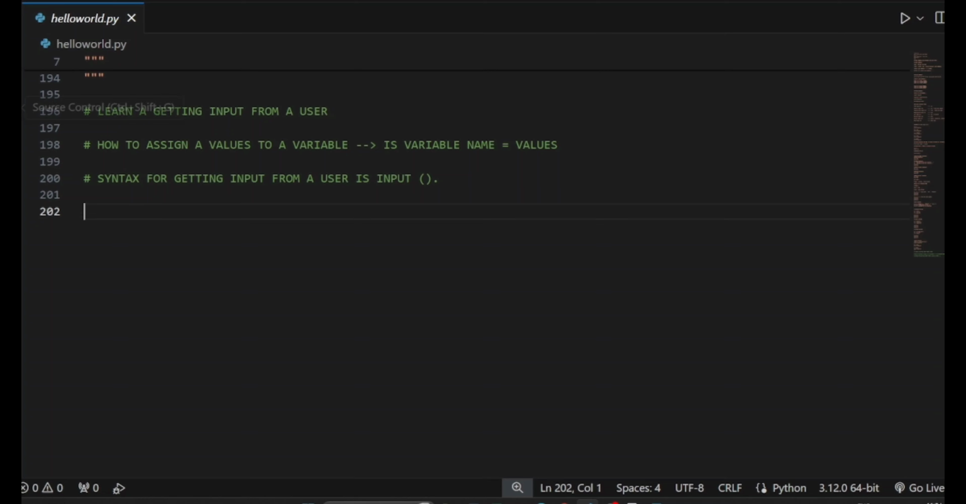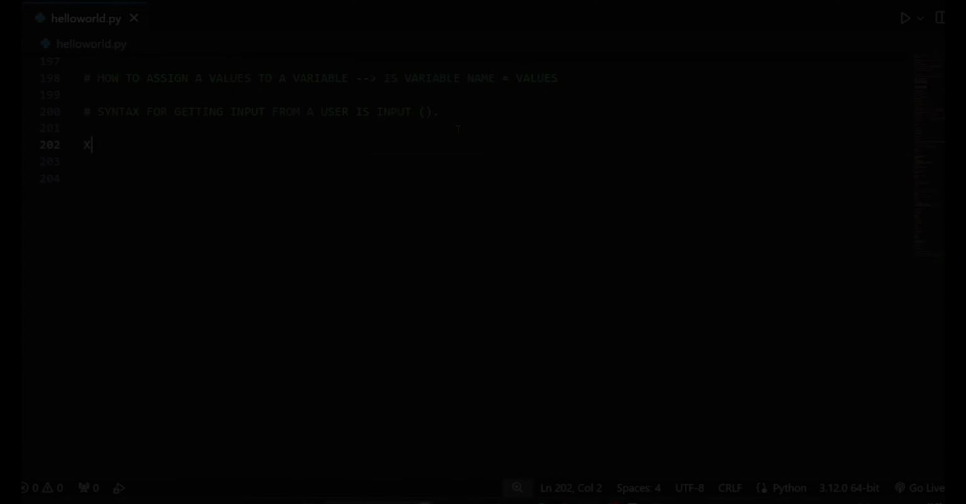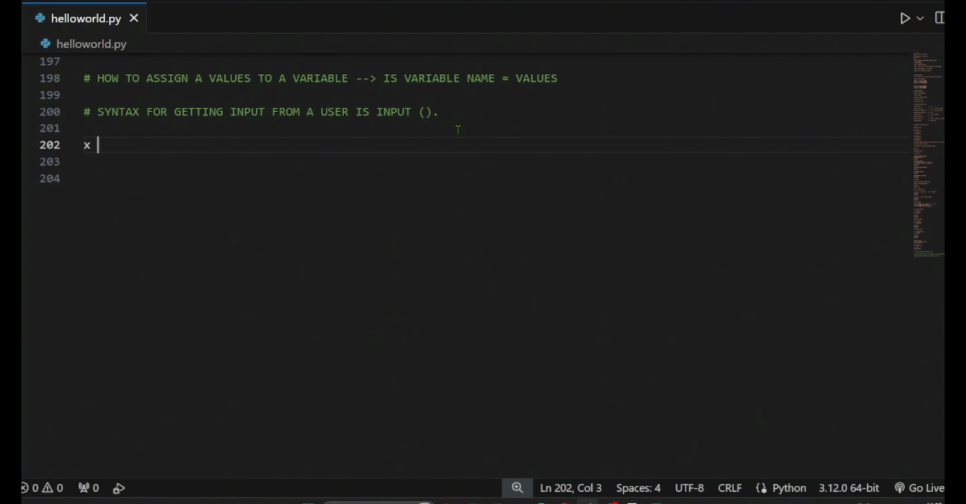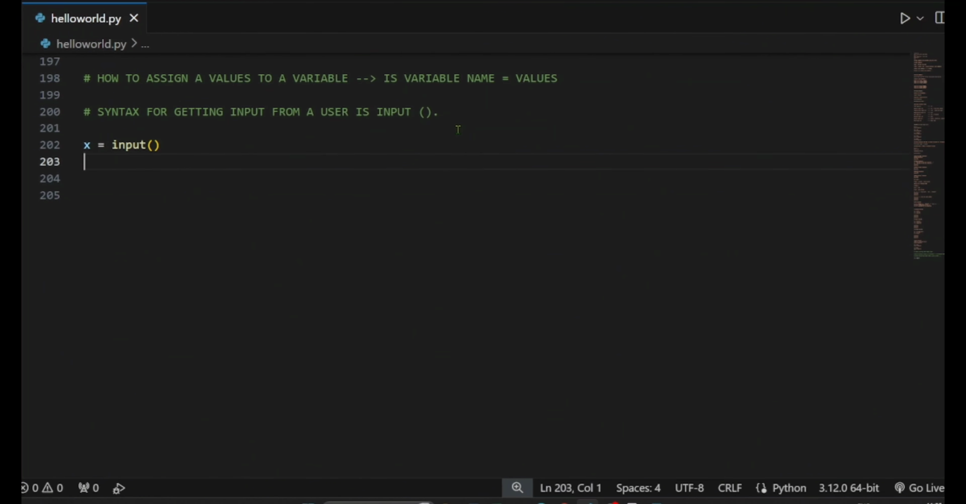I'm Yorana. Today we are going to learn how to get an input from the user and perform some tasks with an example. So let's get started. First, how will you assign a value to a variable? You need to enter a variable name called x, assign it with equals to, and a value. For example, x equals to input of open brackets and close brackets.